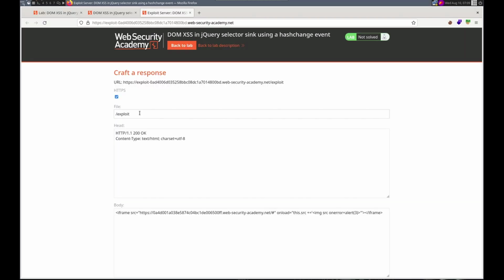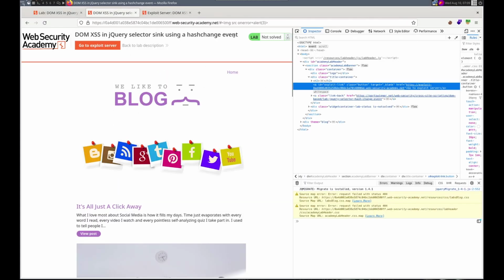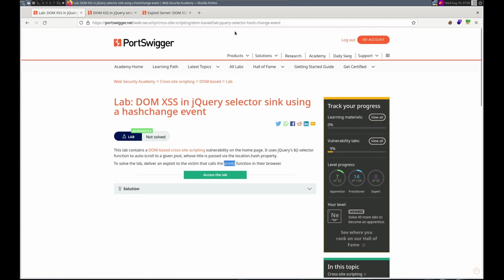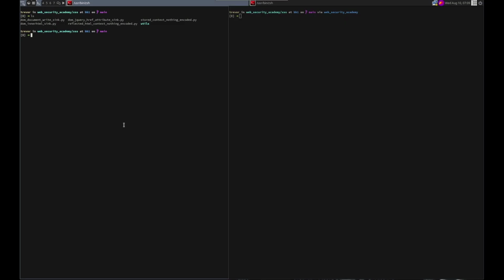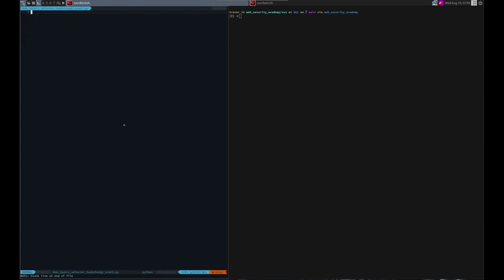Let's see, we need a script. What are we going to name this? We are going to name this DOM jQuery selector hash change event .py. Whoops. We need to add in our Vim. Let's grab our template from the utils folder.